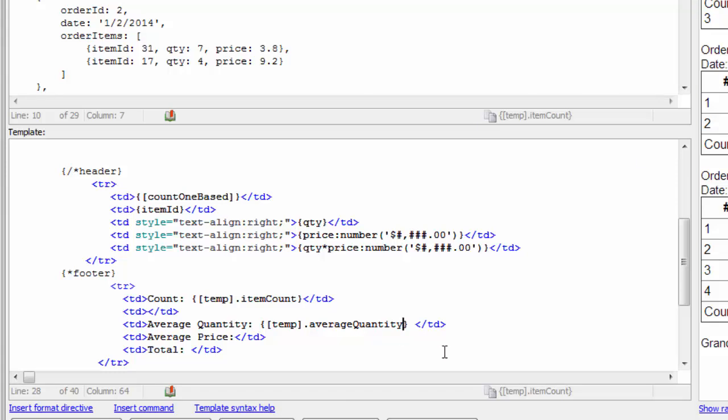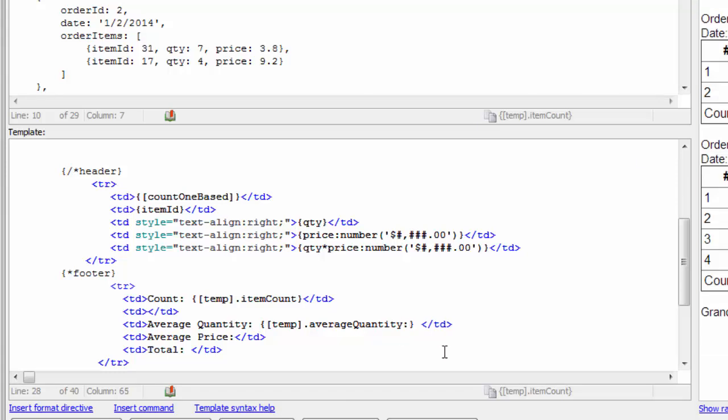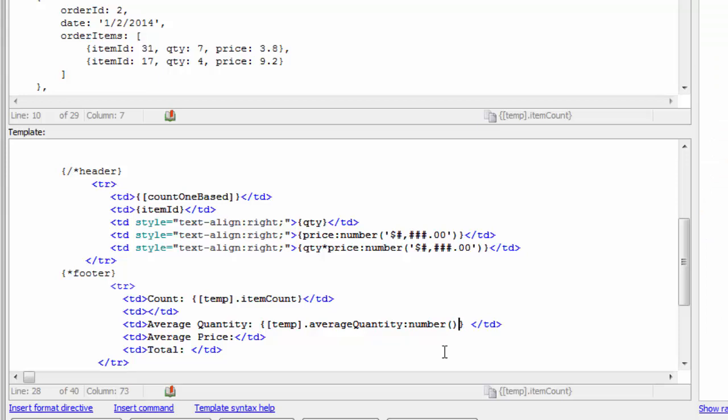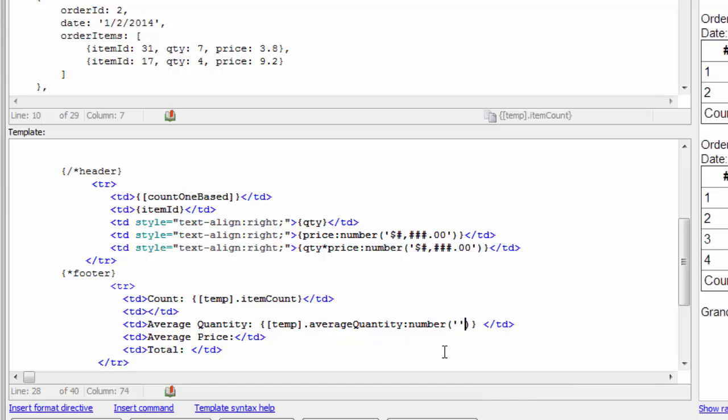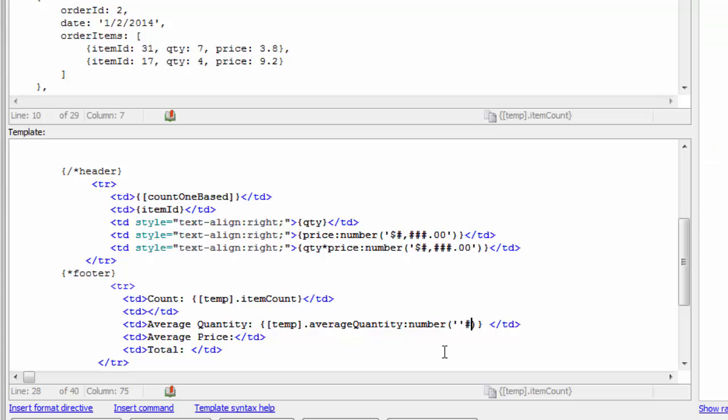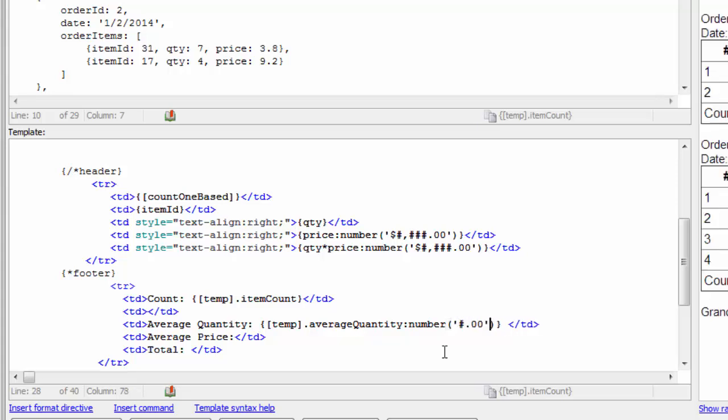So we want to go and format that nicely. So we'll type in colon number, and then our number format that we're going to choose is, sorry, we want that .00. So now you can see we've got basically our average quantity with 2 decimal places over there.